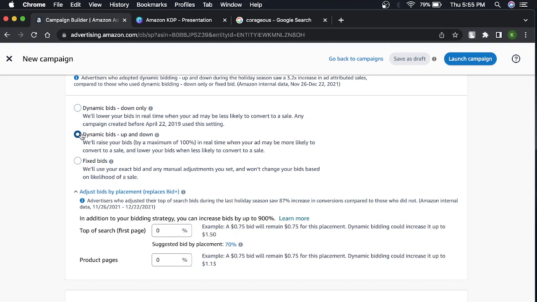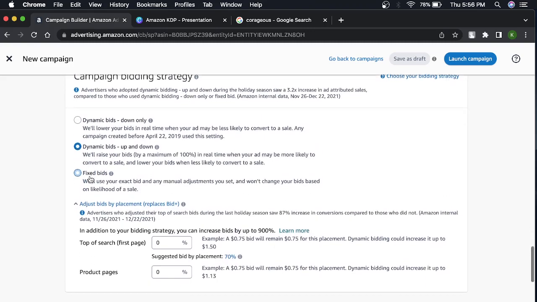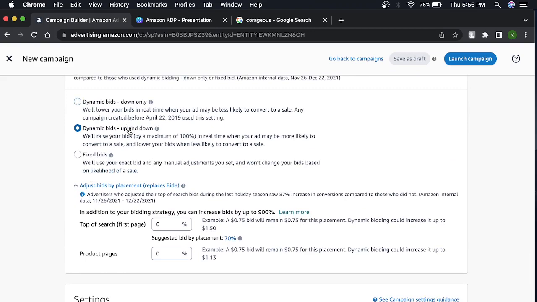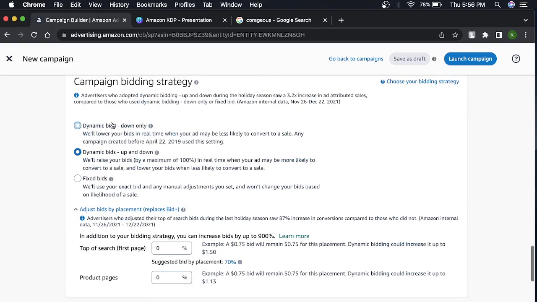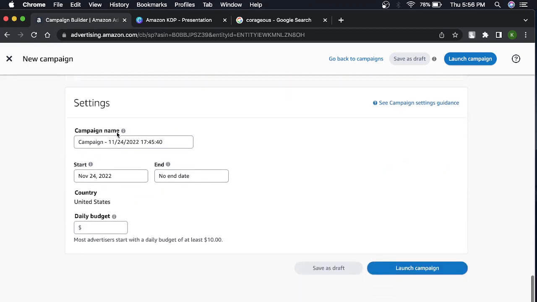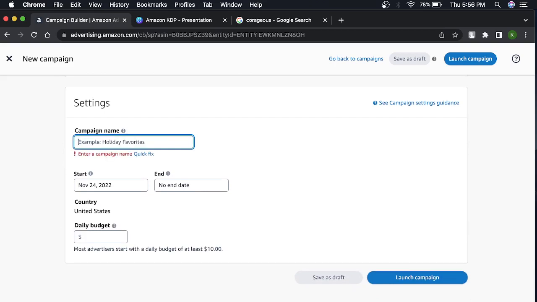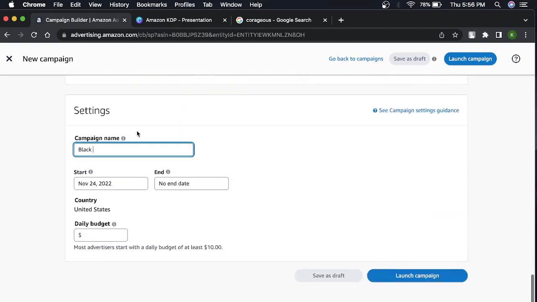So what I usually suggest is up and down, because whether you like it or not, Amazon also wants you to make sales so that you can run more ads. So let them just play with it, either increase it or reduce it. But some people will select down only, which is also good, but I prefer up and down. So here we are just going to name our ad the name of the book. The name of my book is Black Pride Art.